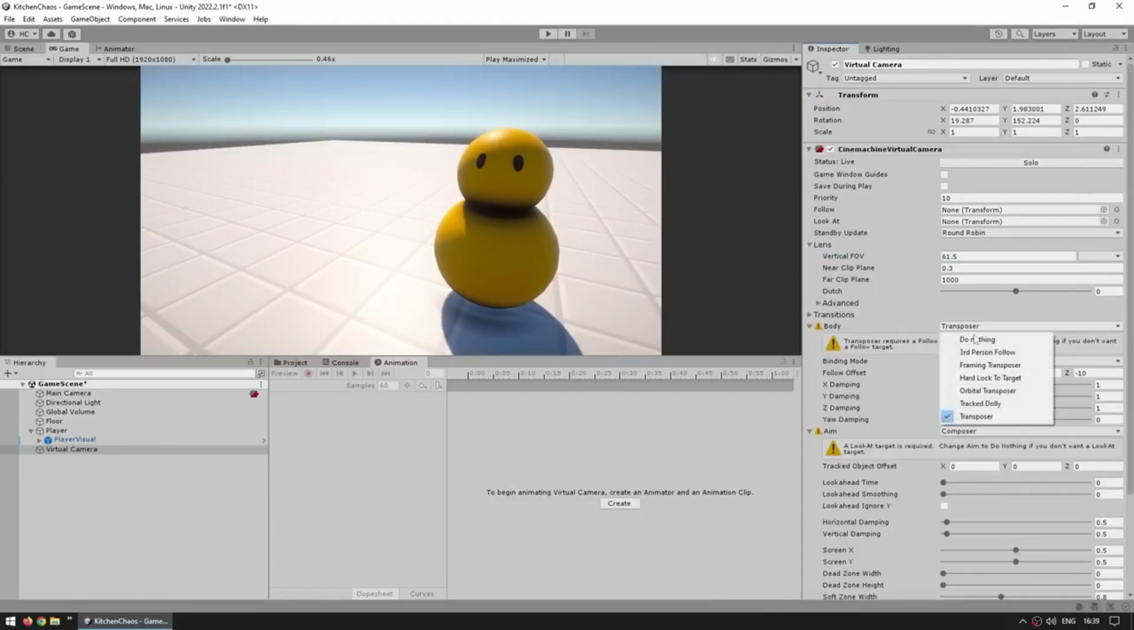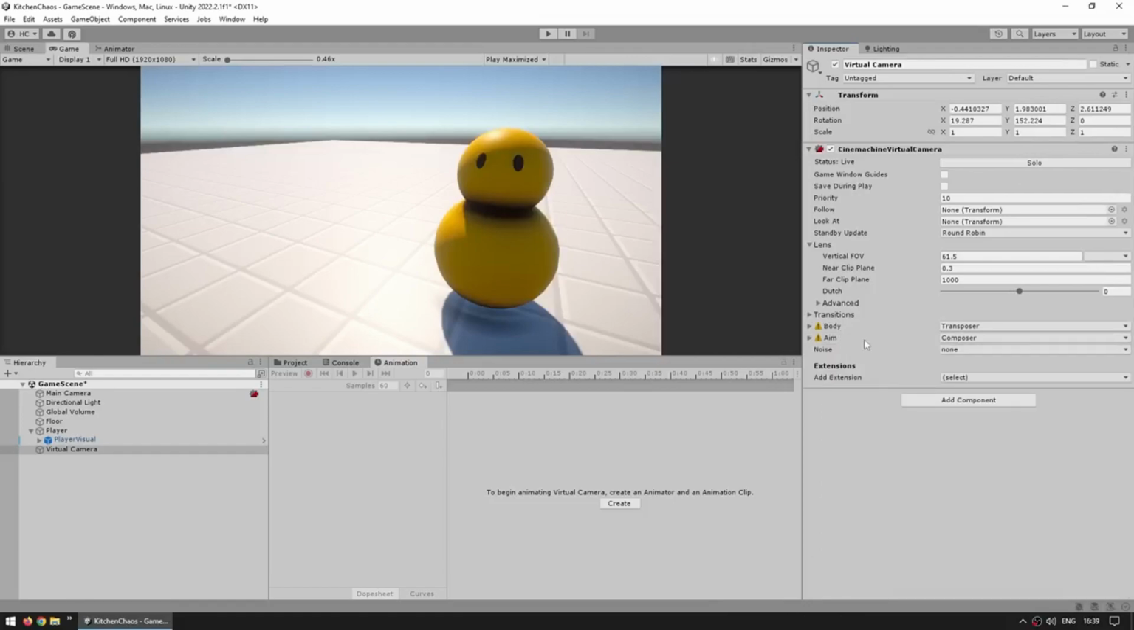Now this has tons and tons of options related to everything. The most important ones are all kinds of options down here for the body and the aim. So this is where the camera is positioned and where it's looking at. Using this, you can make a follow camera in 5 seconds. It really is insanely useful.